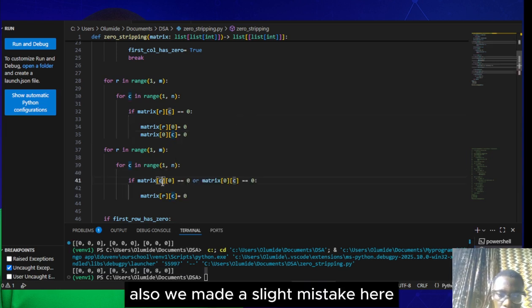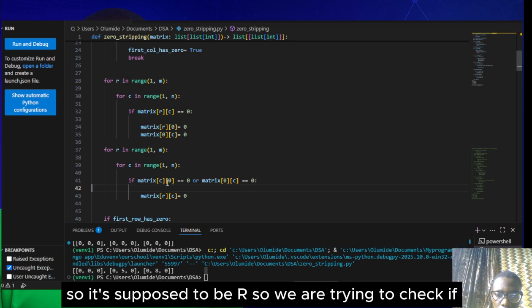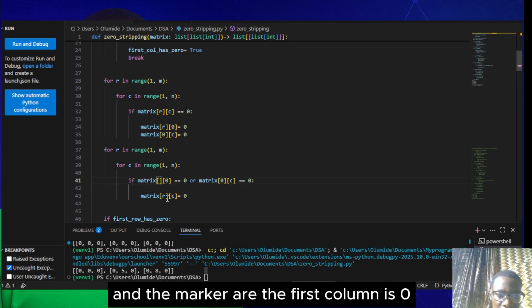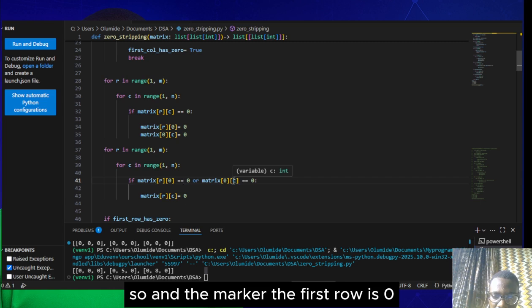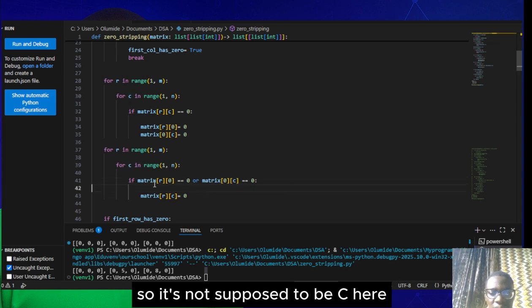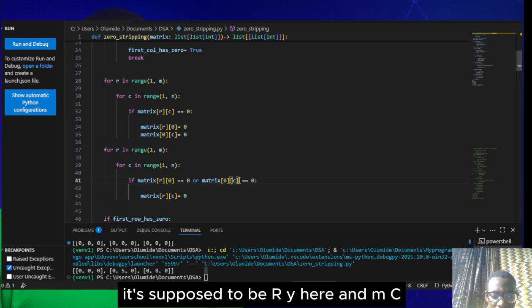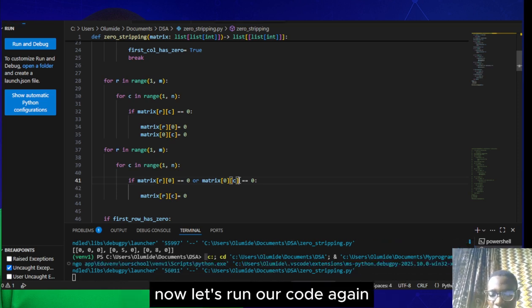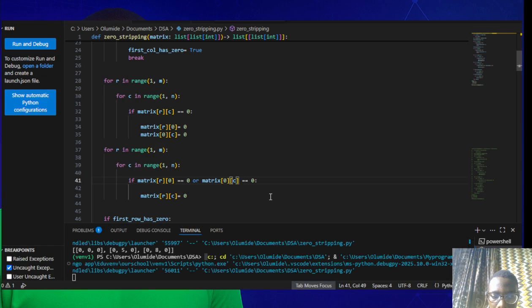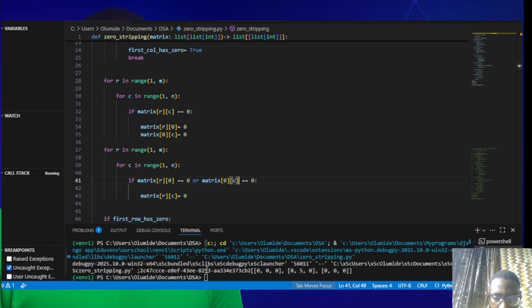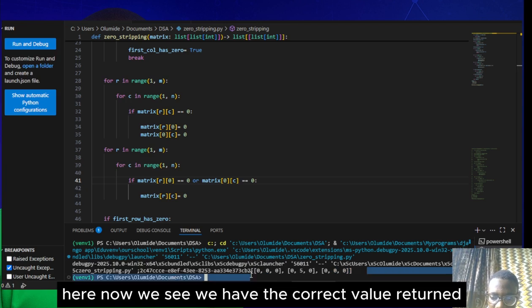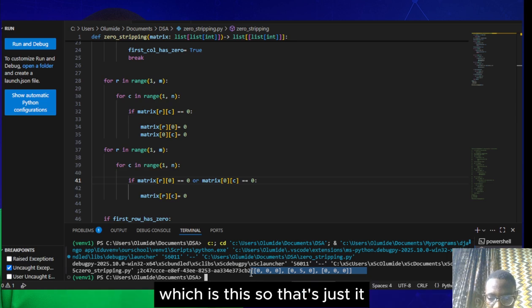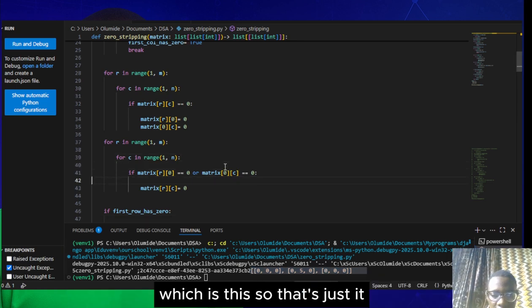Also, we made a slight mistake here, so it's supposed to be R. We are trying to check if the marker at the first column is 0, and the marker at the first row is 0, so it's not supposed to be C here, it's supposed to be R, while here remains C. Now let's run our code again. Here now we see we have the correct value returned, which is this. So that's just it.